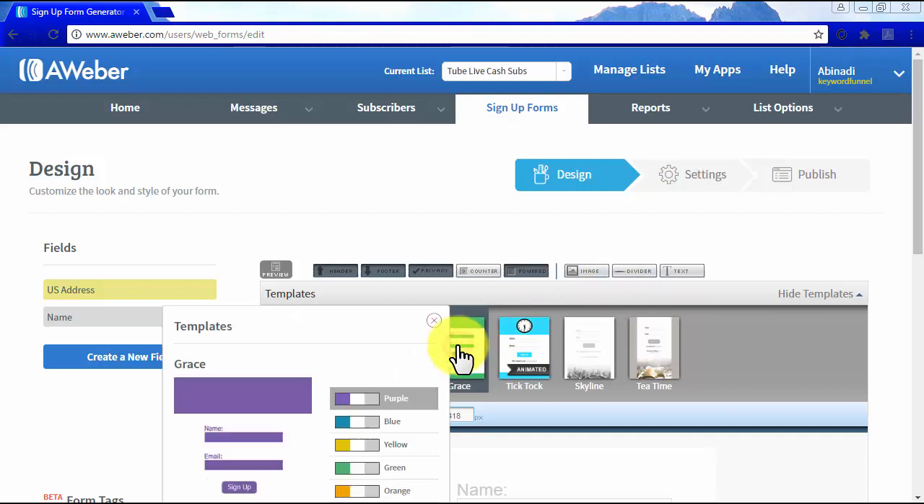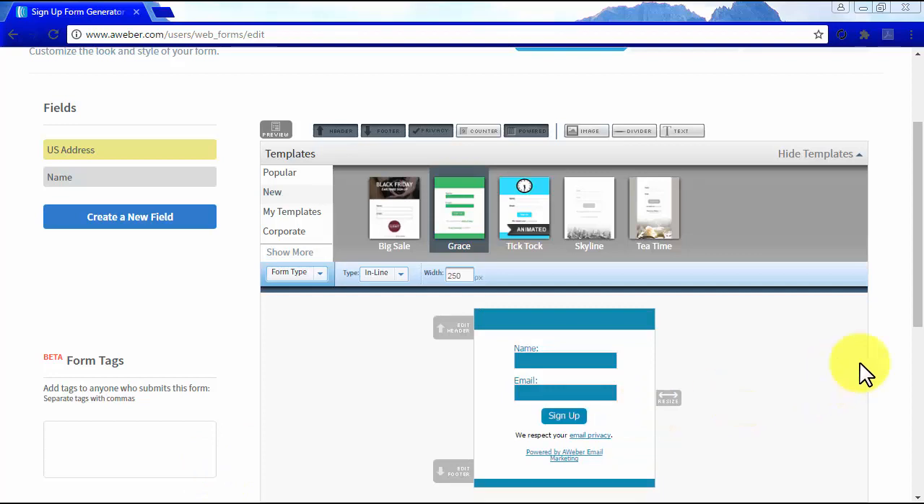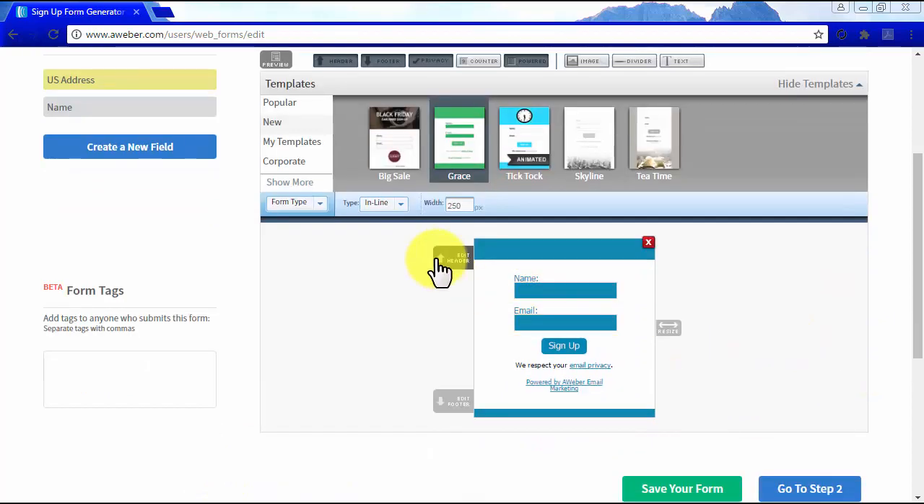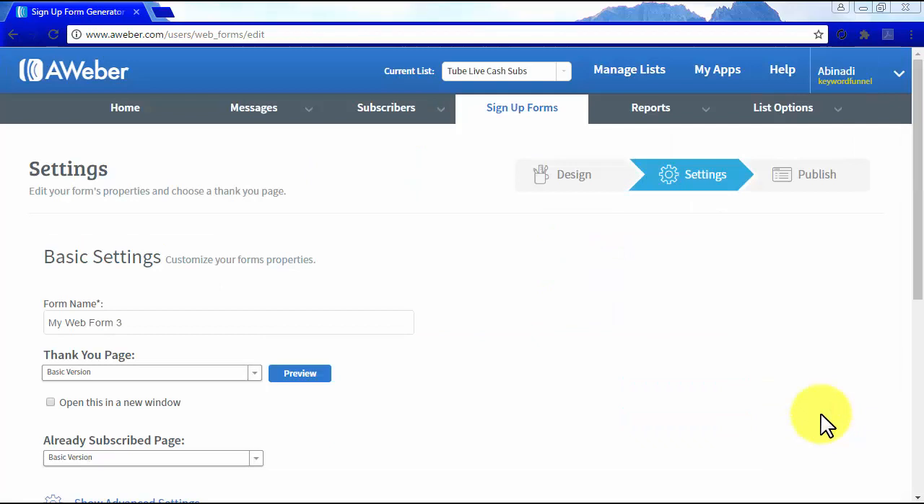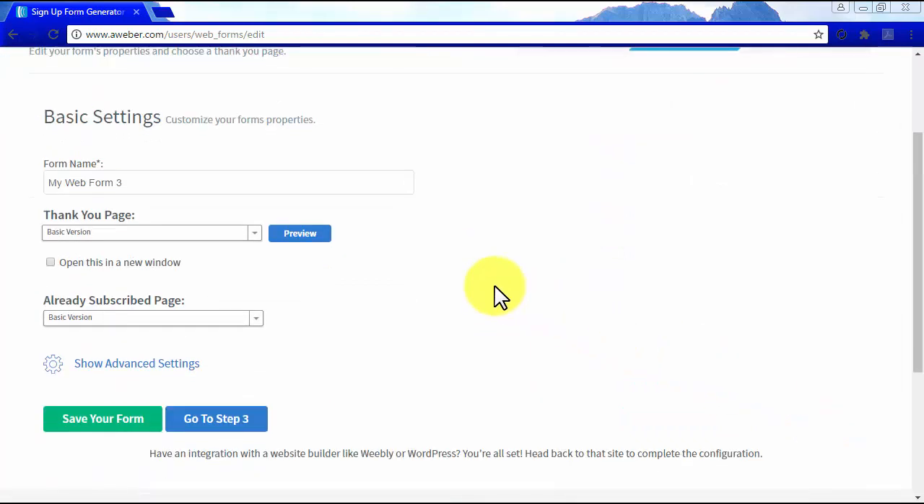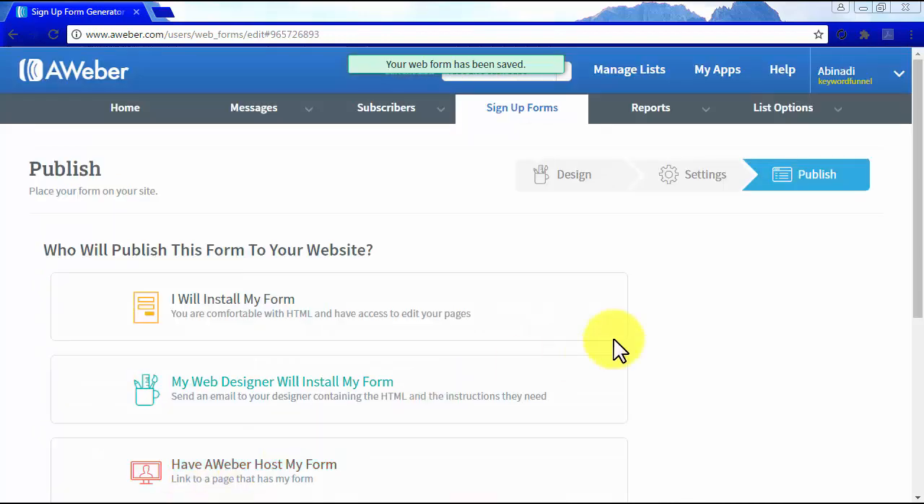Pick a template, select a nice color scheme, and click on Load Template. Now, you'll be able to use the Edit Header option to insert your headline, edit your opt-in fields, and edit the footer. Scroll down and click on Go to Step 2 once you're done. Now, you'll have to name your form and select whether to use a basic or custom URL for your thank you and already subscribed pages. Click on Save Your Form and then on Go to Step 3.